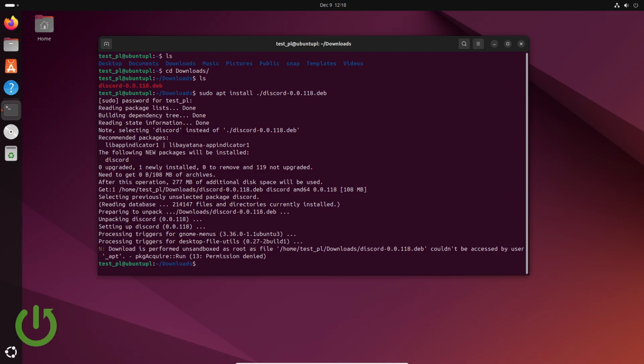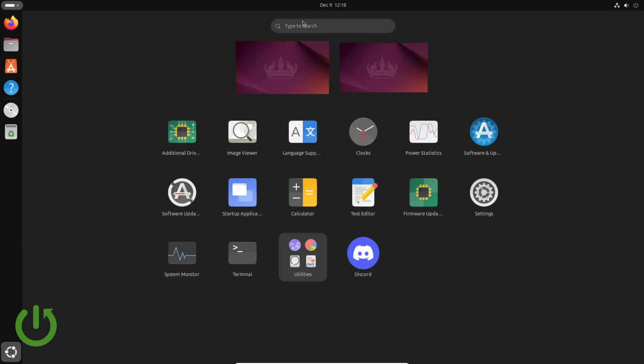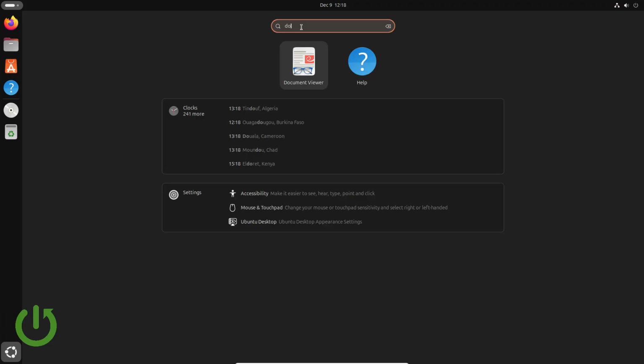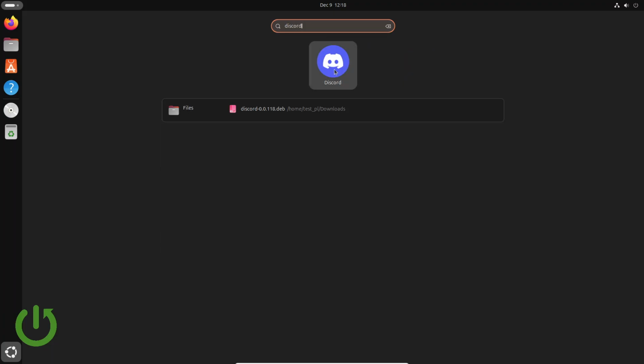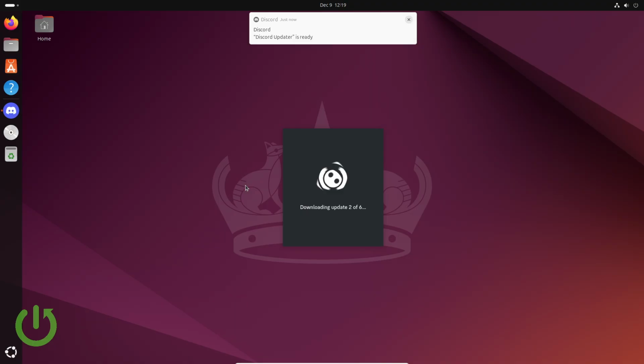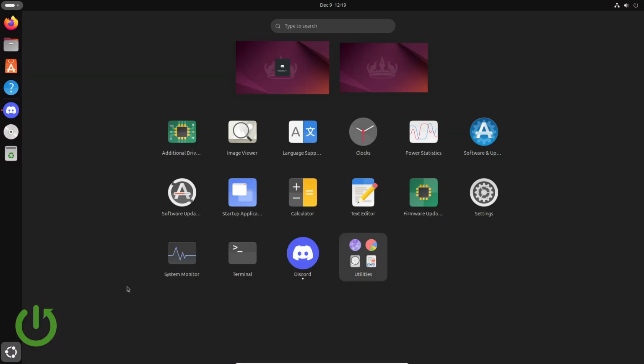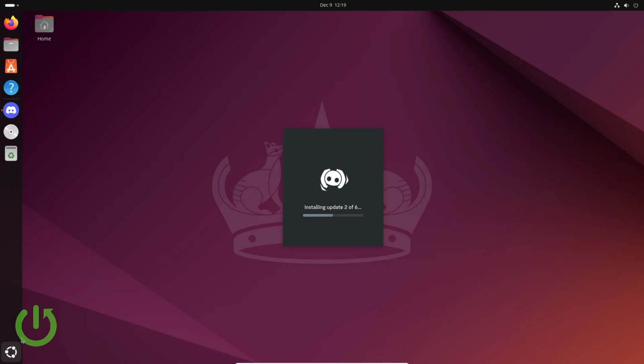As you can see, our installation is finished. Now we can close that window, and now we can go to our apps, and find Discord right here and open it. Now we have to wait a little. As you can see, update 3 of 4, 3 of 6, 4 of 6, 5 of 6.